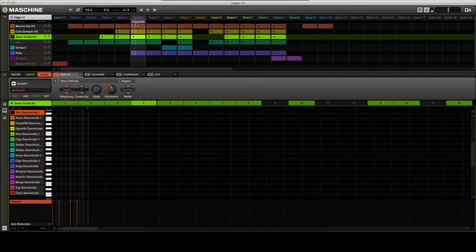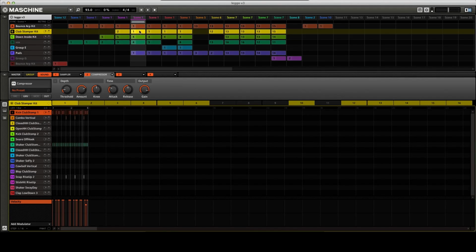So I took two different drum kits. One is called the Club Stomper kit, and I took a kick, and it's a weird kick. It has some power, but it's not a real full kick. It sounds a little bit distorted, but I liked what it could add to the total sound. So that's a kick.